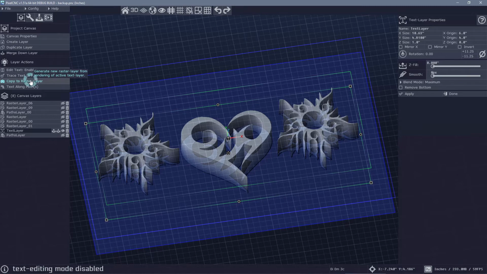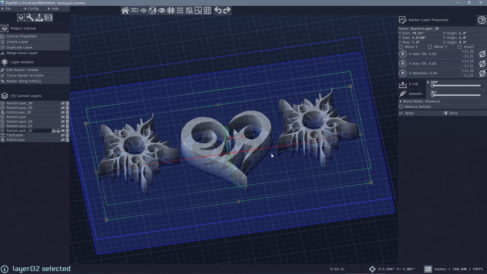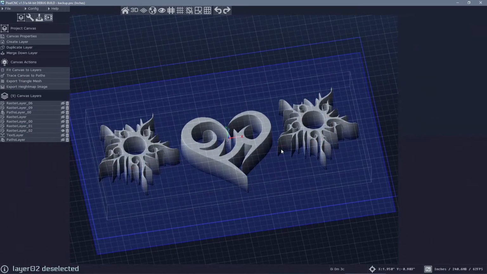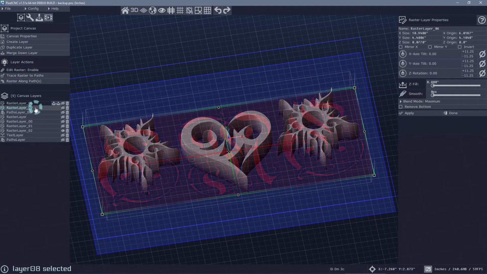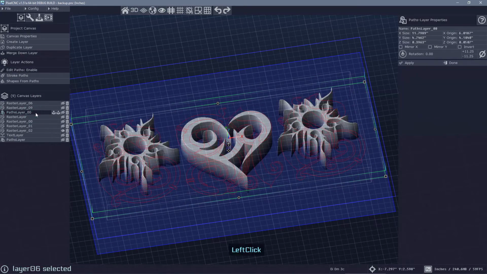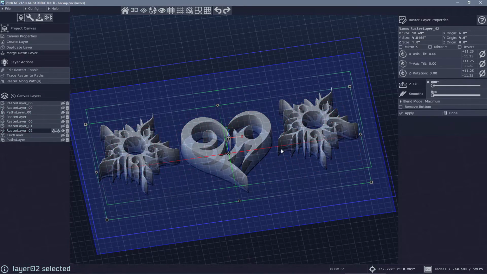So this works with text layers and model layers. We will copy to raster layer, and then we will hide the text layer, and now we have a raster layer that's just the same as what our text layer was. So we can select that, edit raster. These editing functions, we could use them on any of these other layers that we just generated. I'm going to show you guys some of them on this layer that we just generated from a text layer.